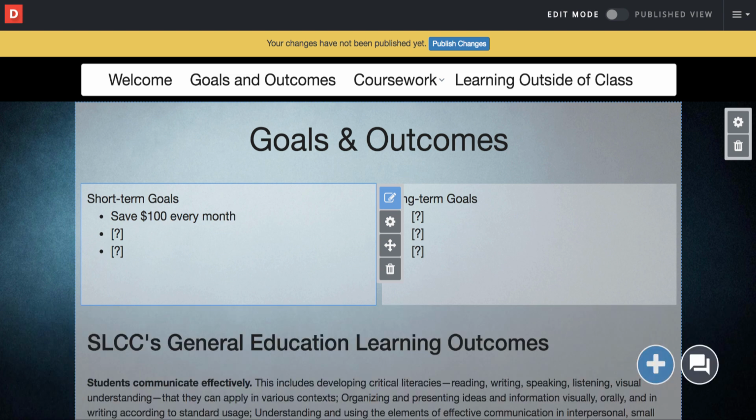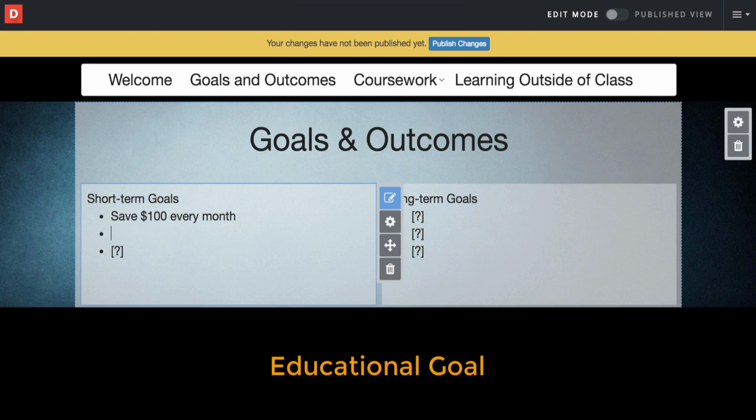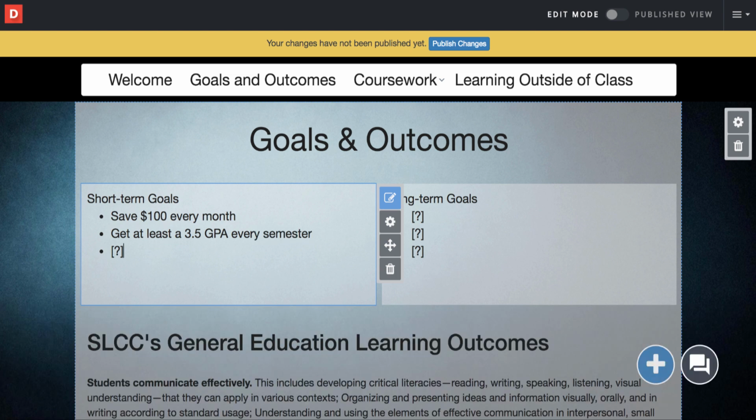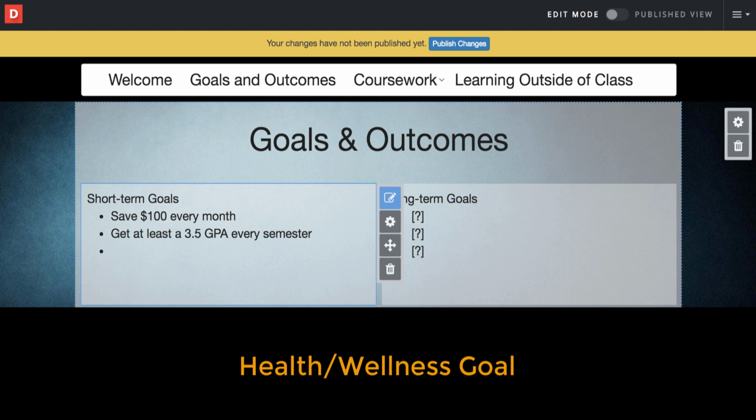Once you have your first goal in, you'll use the down arrow to just move to the next one, or you can click in front of the bracket and delete that. Your next goal could be an educational goal. That could be to get a certain GPA every semester. Then your next goal could be a health or wellness goal. So for example, mine might be to eat more vegetables every day.